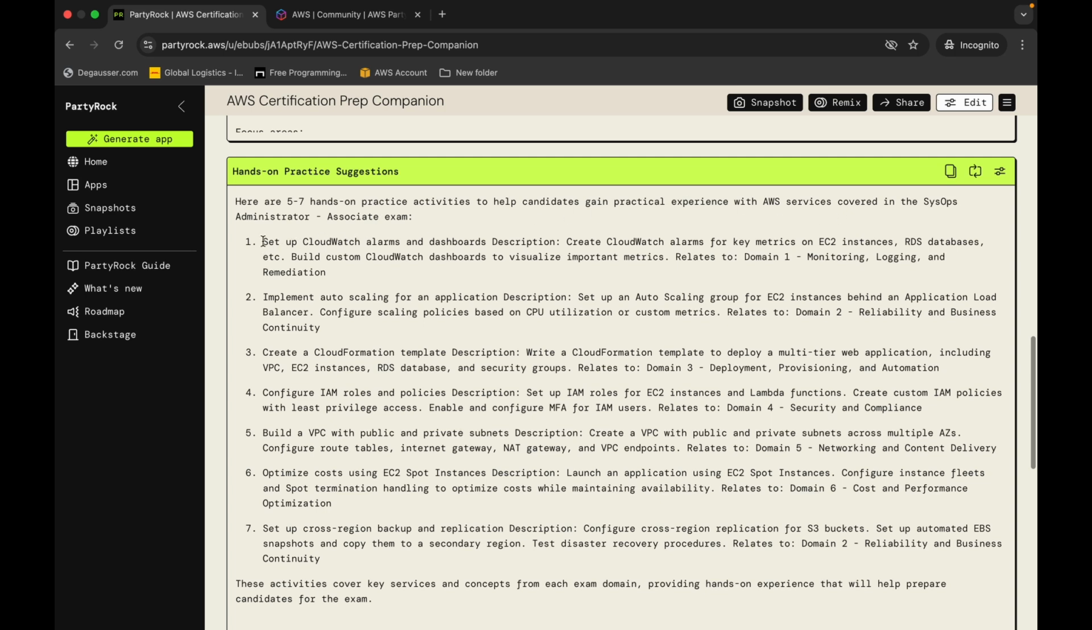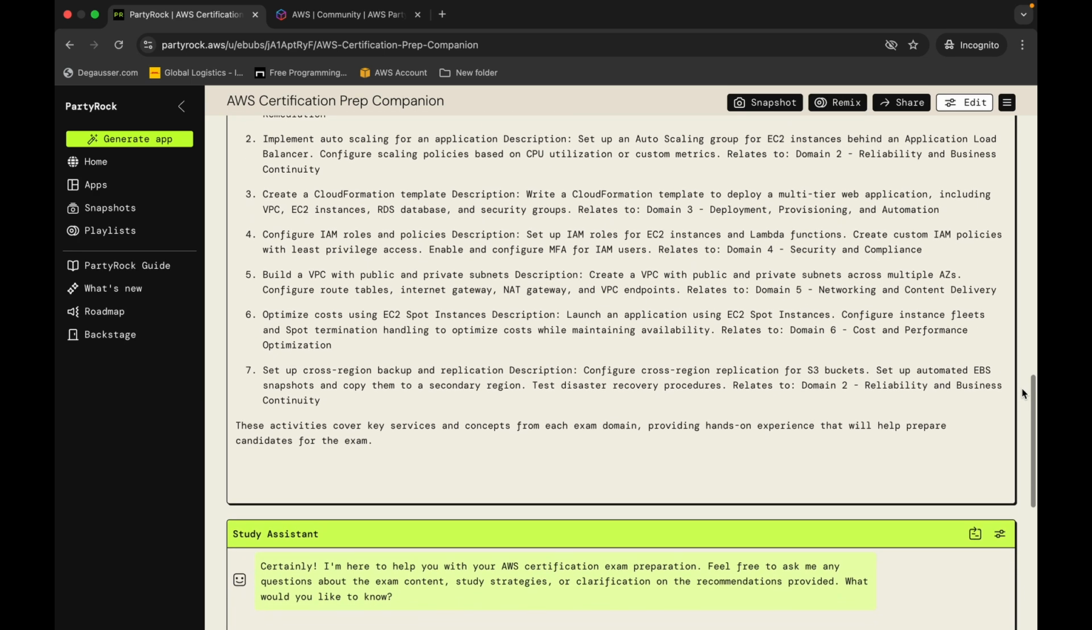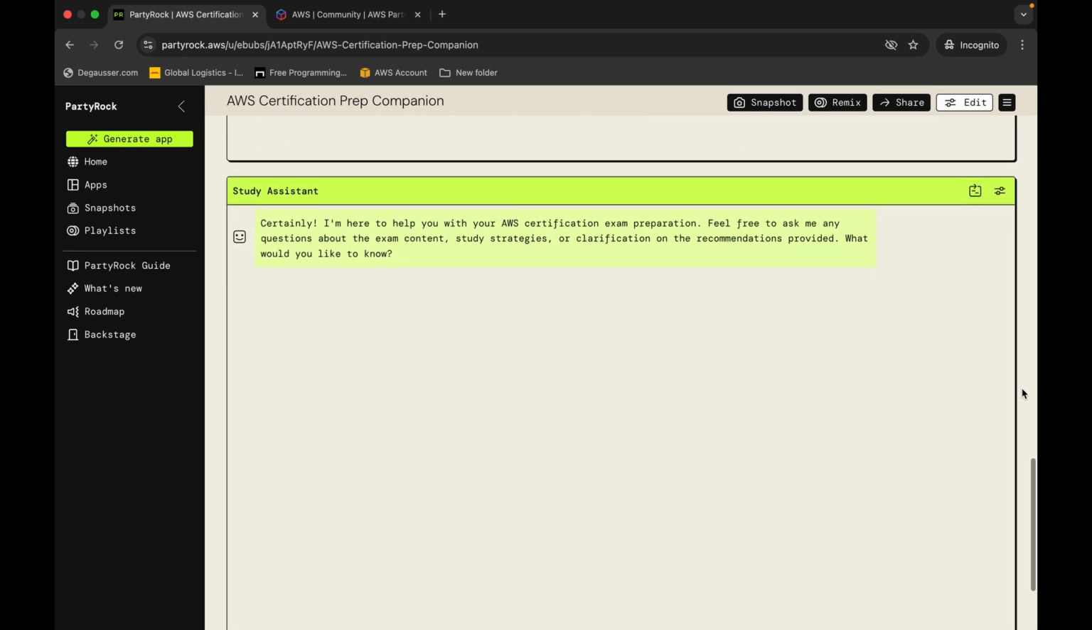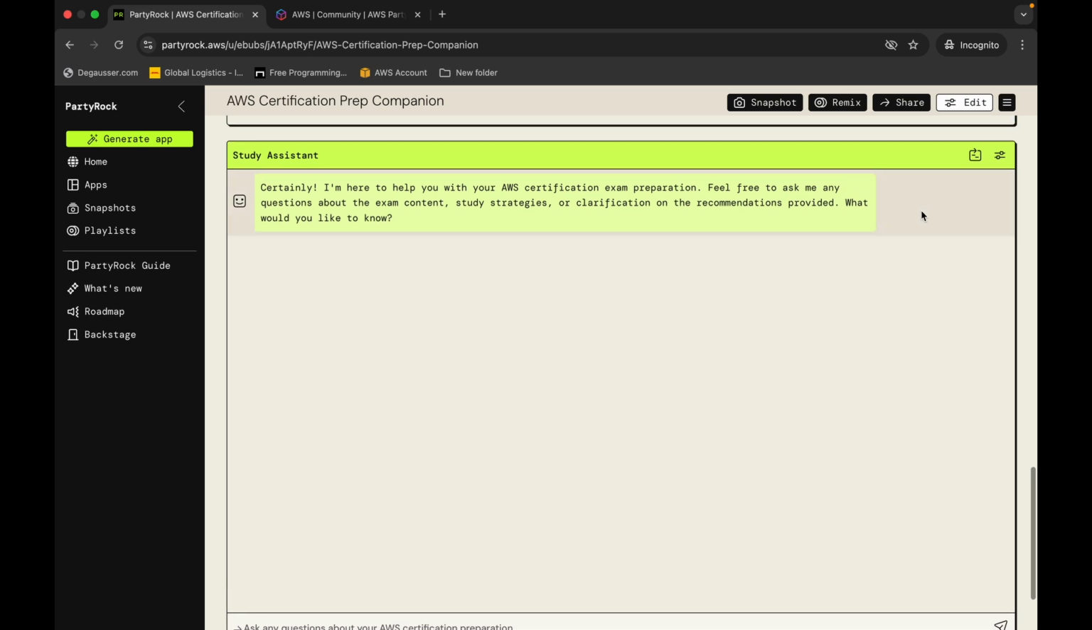One of them is to set up a CloudWatch alarm and a dashboard, which is very essential if you've been going through the SysOps exam. It's going to be different for every exam. The developer exam will be different, and the Solutions Architect will also be different. So basically, these are chatbots. Also, don't forget we can edit this.